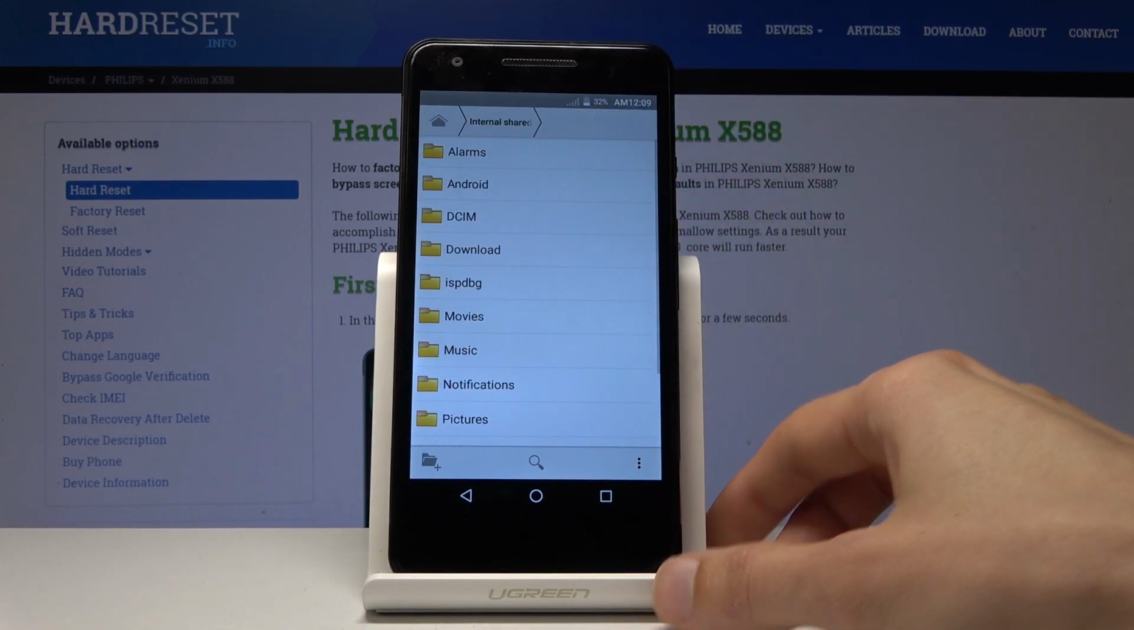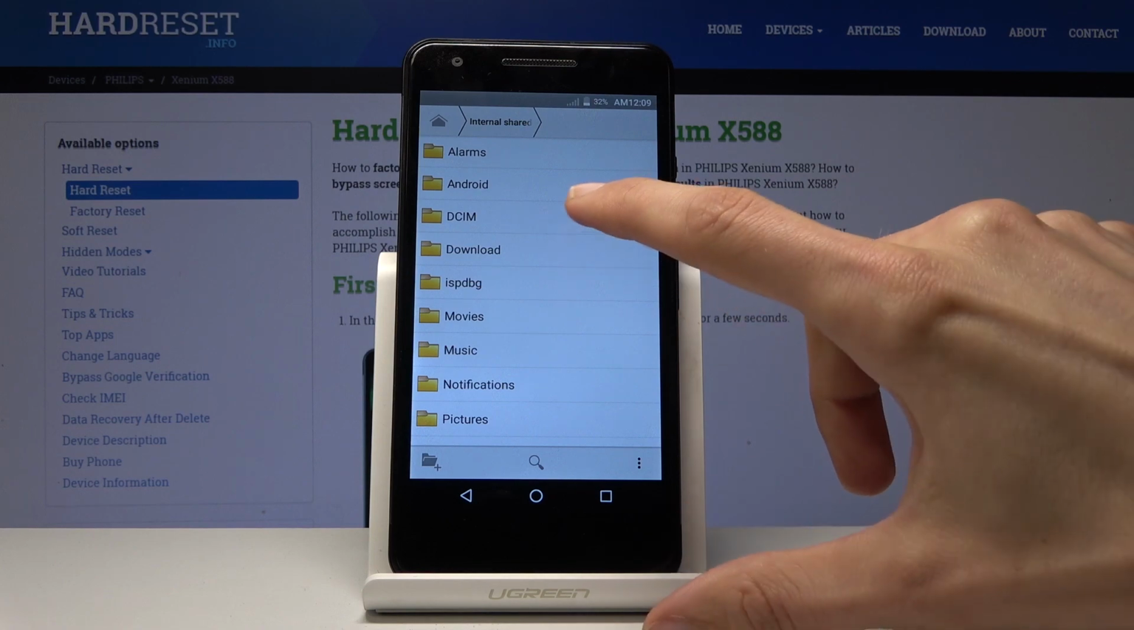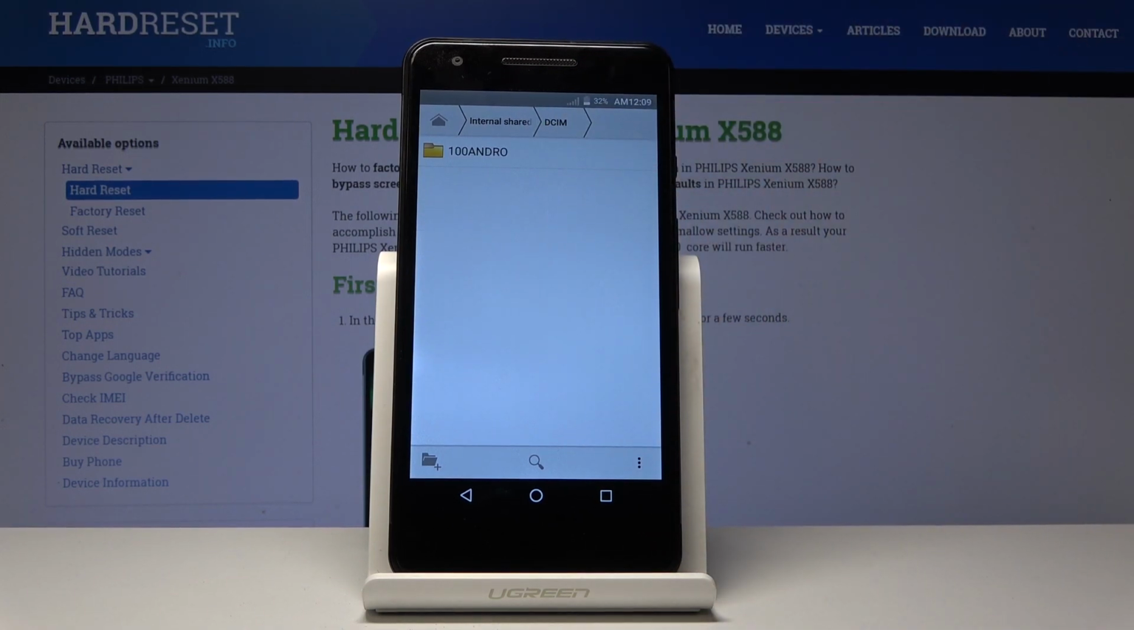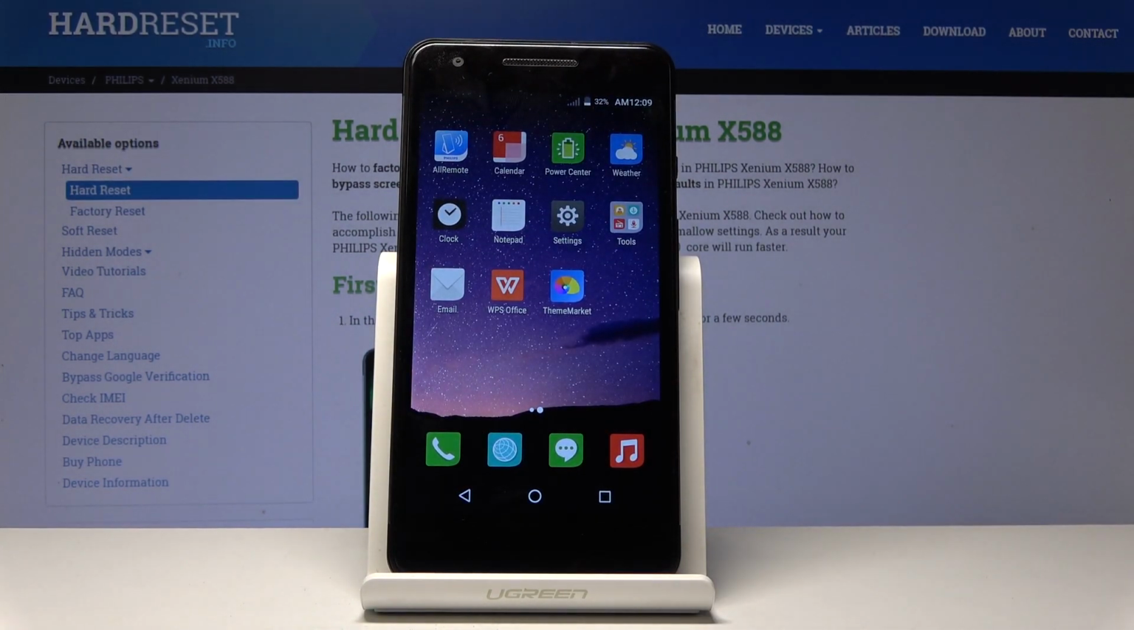And mind you that if you choose to cut it and you go back to the internal storage, it will not be here anymore. As you can see, the entire folder is gone. But yeah, that is basically how you would move any kind of file from internal storage to the SD card and vice versa.